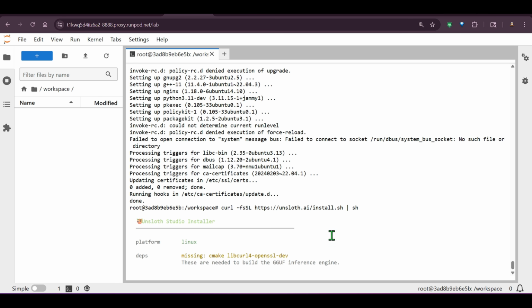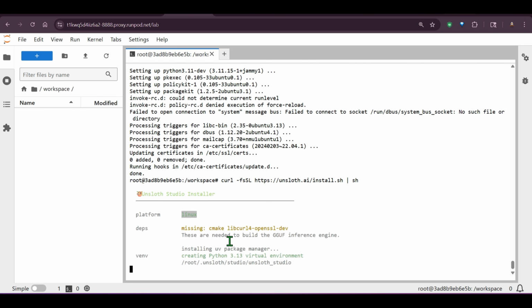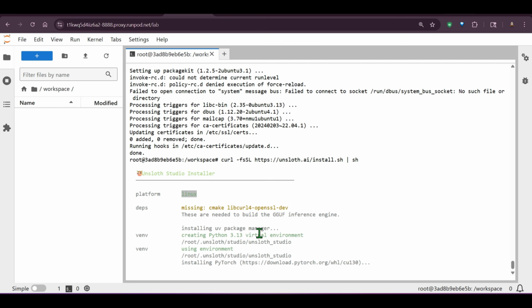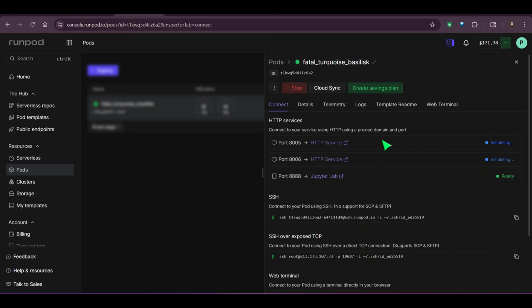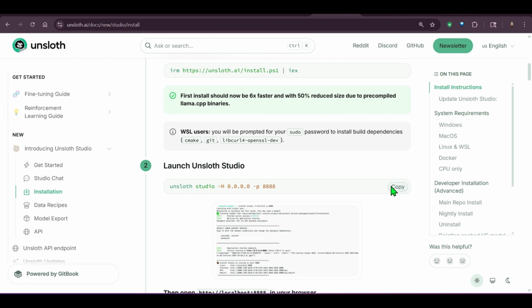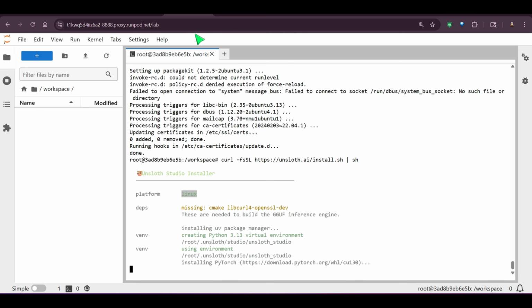So curl Unsloth AI. It detected that it's Linux. It installs the UV package manager, creates the Python 3.13 version, installs Torch, basically getting everything ready here. So that's a simple command. And for launching, we need to write this. Now instead of the port 8888, I'm going to use a different port. I'm going to use the port 8005 here. So I can copy this command, unsloth studio -H 0.0.0.0 -p 8888, and let it install.